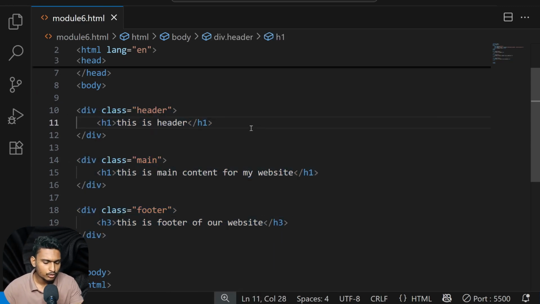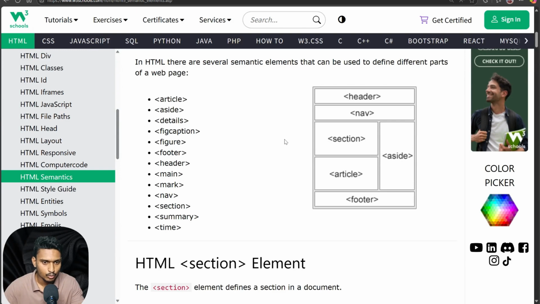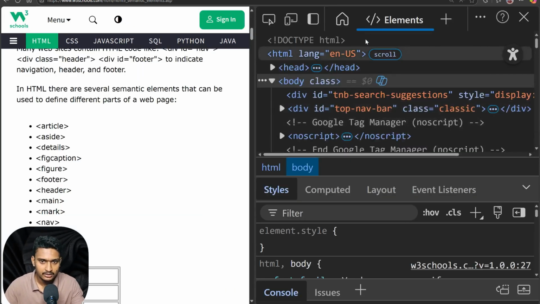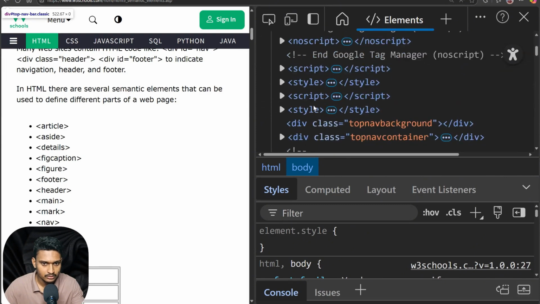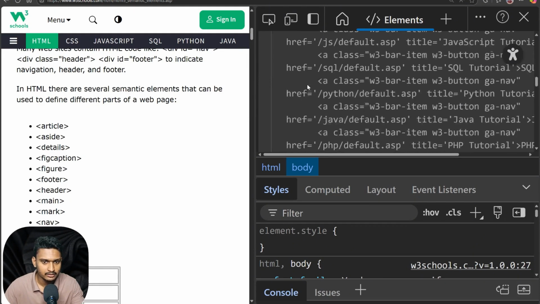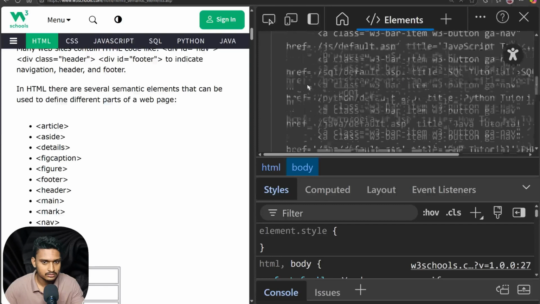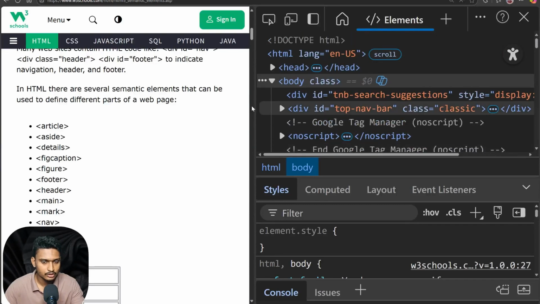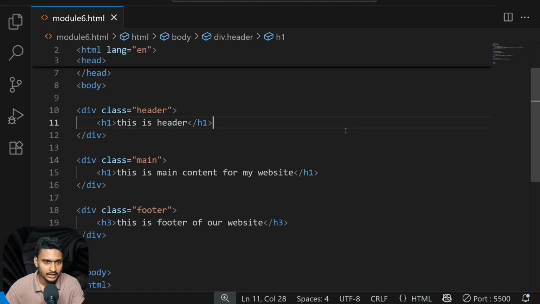Now you can see some websites, this is a very old website. Whenever we open inspect, Ctrl Shift I, and go to elements, then you can see it is also using div tags. But now you see modern websites use semantic tags. So just close it and come inside the VS Code.